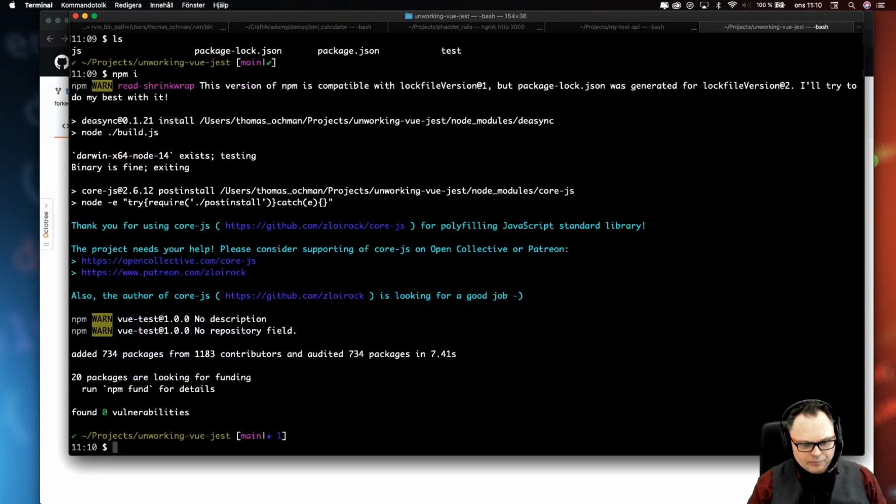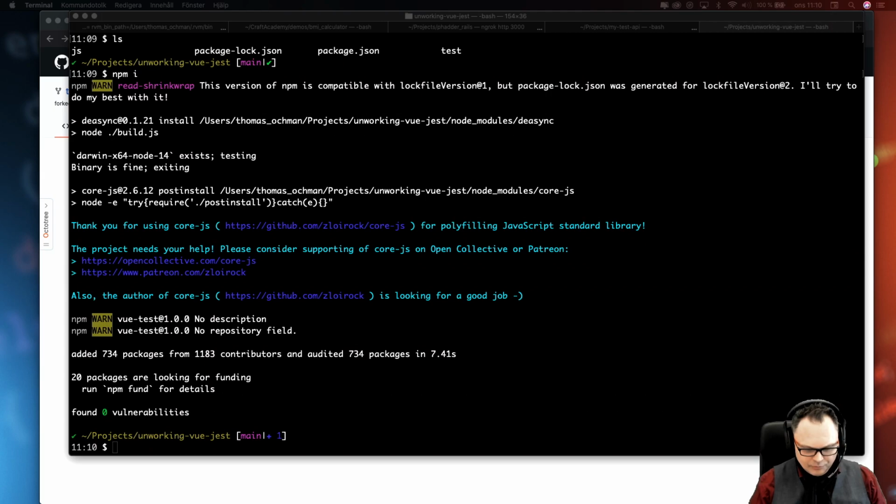Let's see if we have this up and running. Right, 0 vulnerabilities. Apparently no warnings, which is nice, of course. Let's see what we can come up with here.